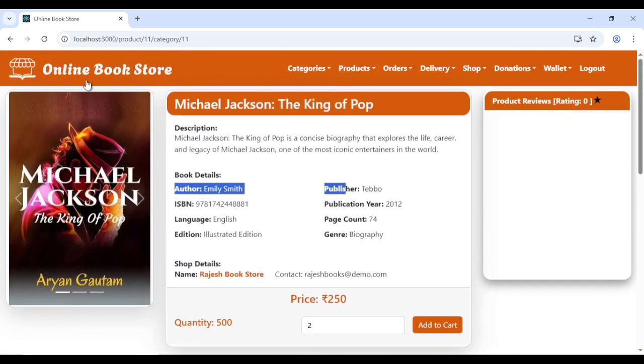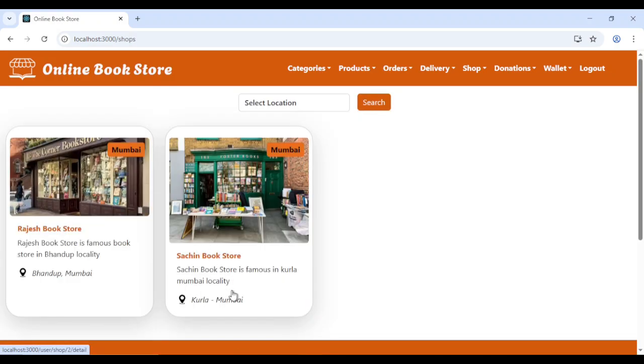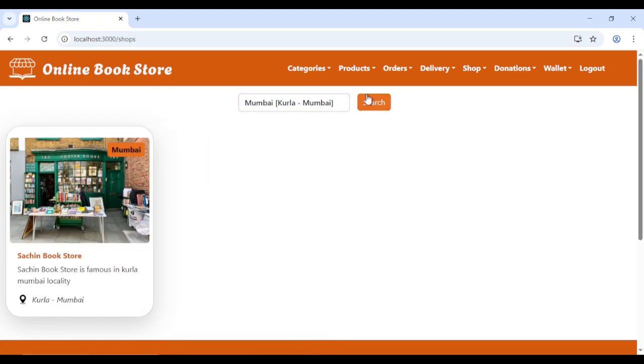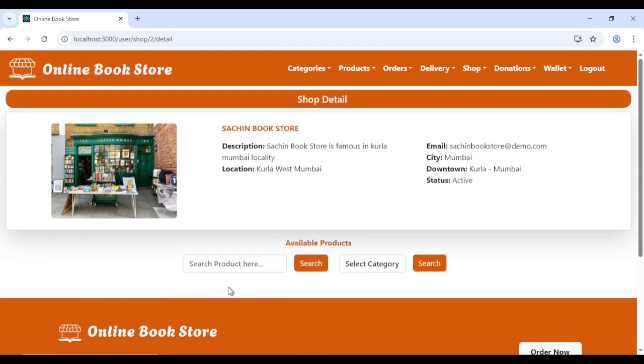Then after that, one more thing, like if I go to the Sachin bookstore, okay, and let's see whether this book is visible inside this bookstore or not. So it is empty because we have added that in the Rajesh bookstore, right? So I hope you're getting the point.